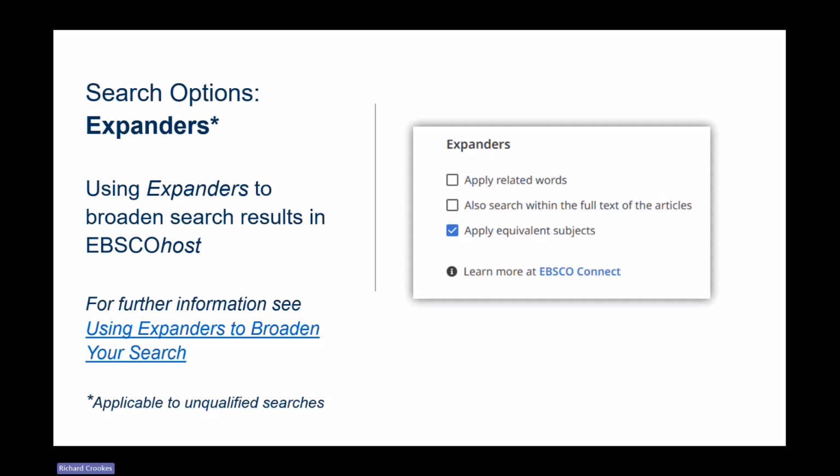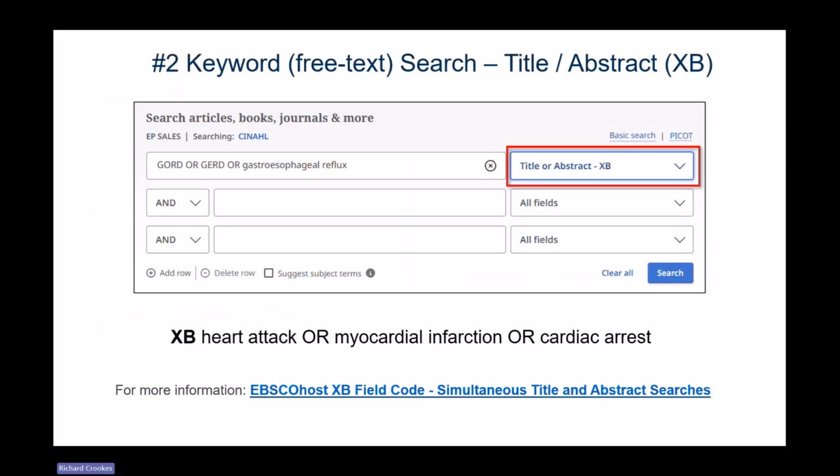So again, it defaults to all fields. Okay, so that answers the question. But TX is the field code. I'll show that when we go live in a moment to search the body of the text in addition to the basic citation. So again, there is a context-sensitive help menu which allows you to explore the expander and what that does, etc.